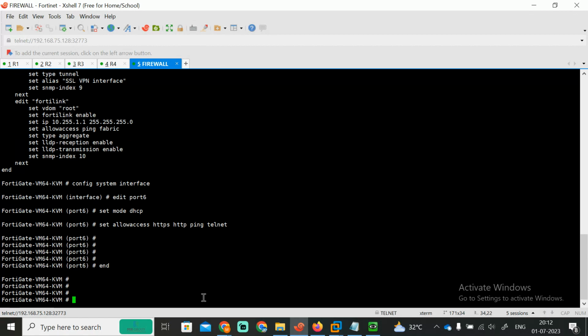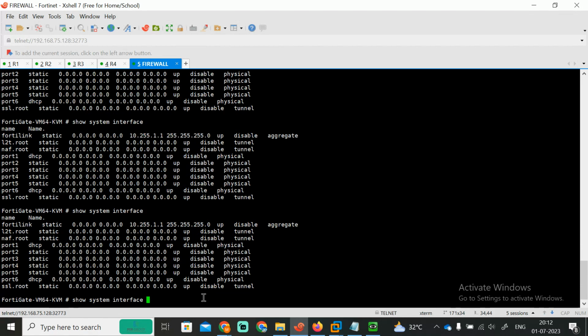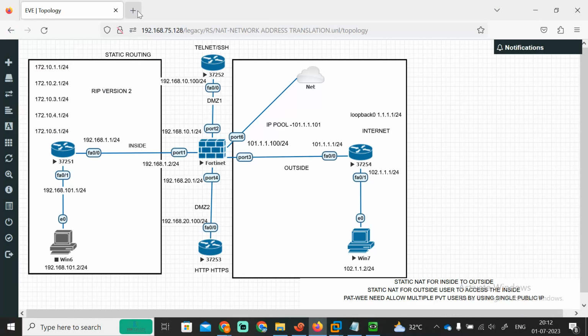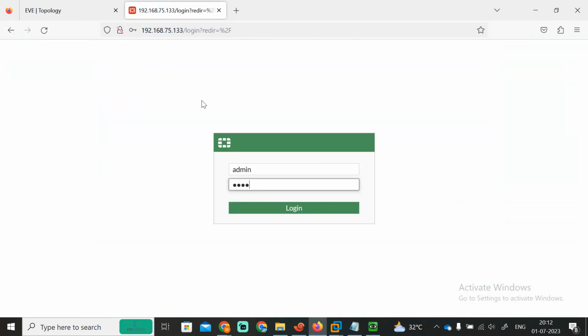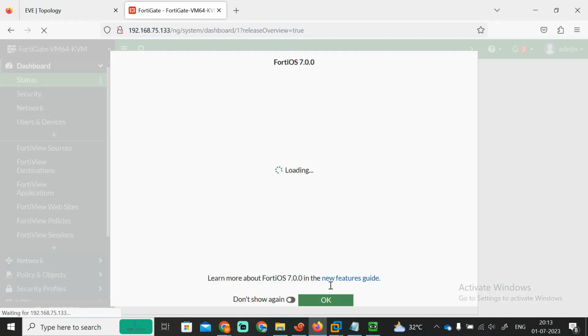Okay, just like in the Cisco, we are having a write option in the same way. So system interface question mark continue. It will get the IP. Now it is getting the IP, right? So I just need to copy this 75.133, right? So here 192.168.75.133 admin admin. Now we get the GUI access, right?